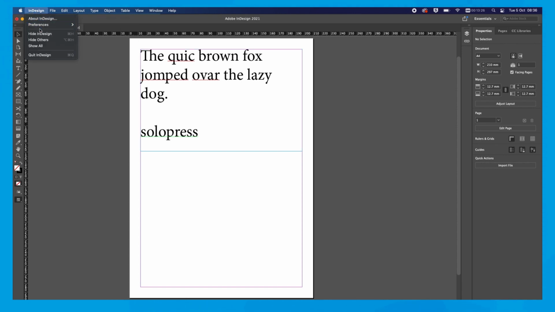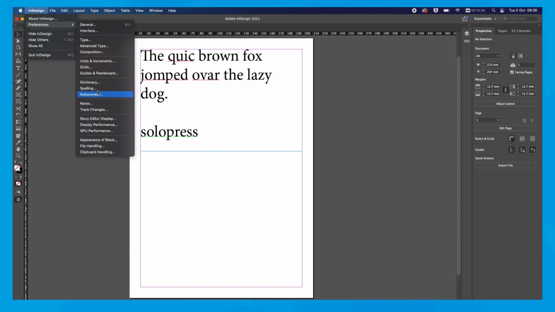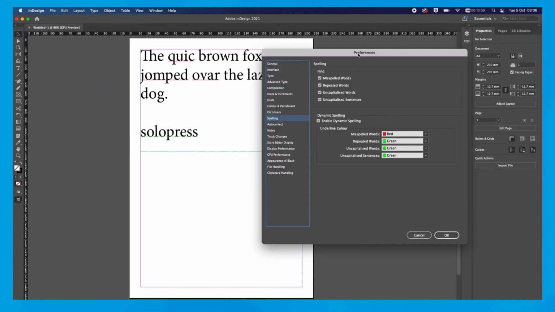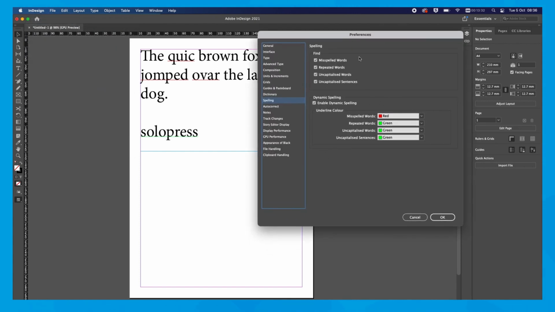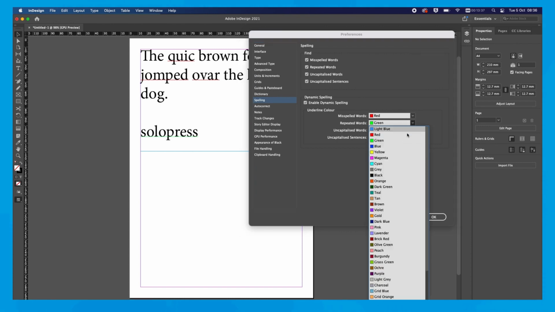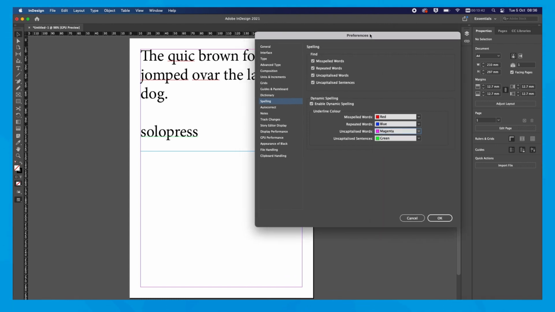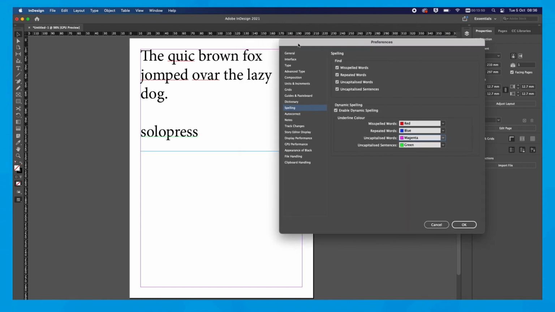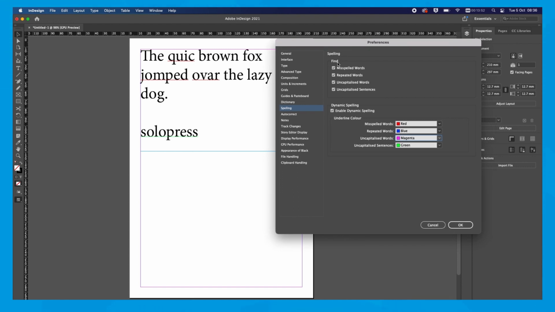If I head over to InDesign at the top here, go down to preferences, then go down to spelling, and it will give me a bunch of options here to change what the underline does. For repeated words, I can make it blue, and for uncapitalized words, I can make it magenta. So that's a pretty useful customization you can do. So yeah, I recommend doing that. And in spelling, you can choose what words it finds. So if I don't want it to find repeated words, I can just untick that and it won't highlight them for me. So yeah, that's a good thing to do.